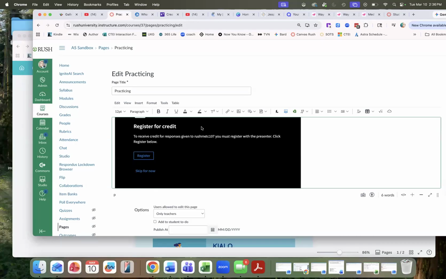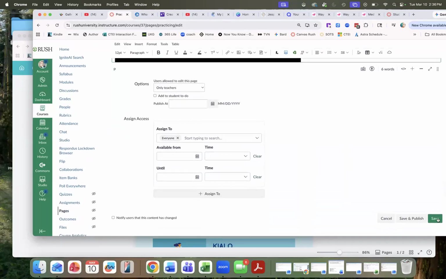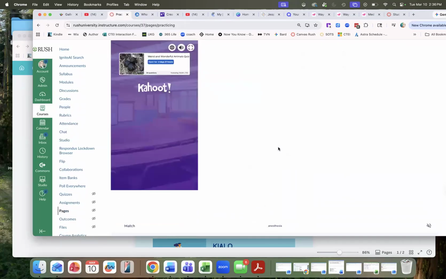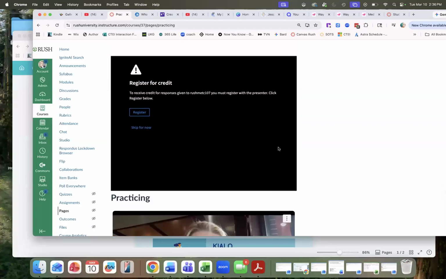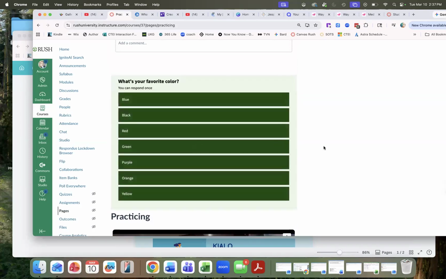This right here, what you see, let me save this. Let me get out of this view. I'm in edit view right now. This right here is a Poll Everywhere that is embedded. I'm going to see if it will let me participate by clicking skip for now. Aha, there we go. So it works just fine if I skip for now. I'm using the City Poll Everywhere account.